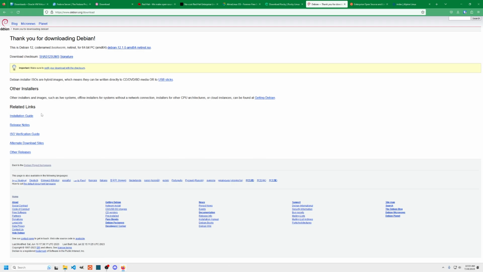So you download here. Let's see here. Here's the net install ISO. I've not used this in a long time, but you download that, and it should let you, as long as you've got internet connectivity, be able to install the latest version of Debian.